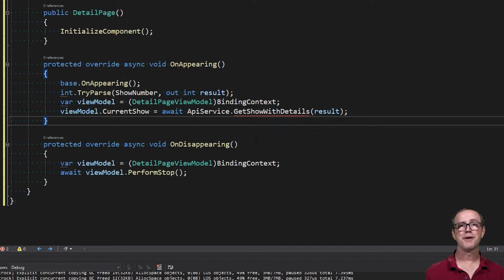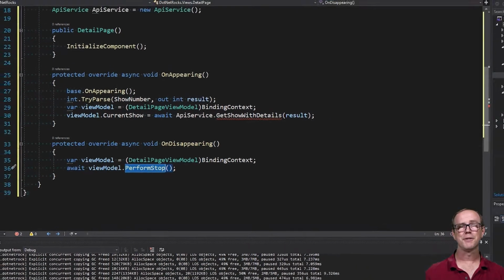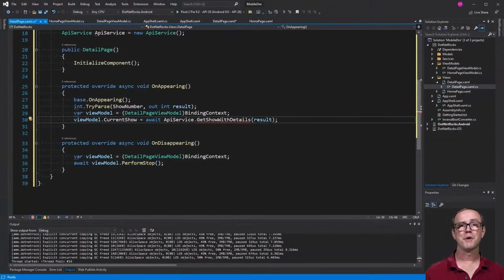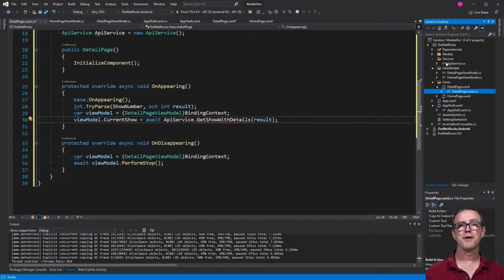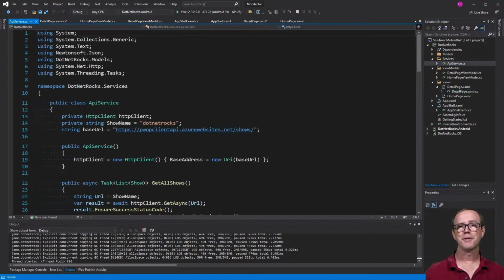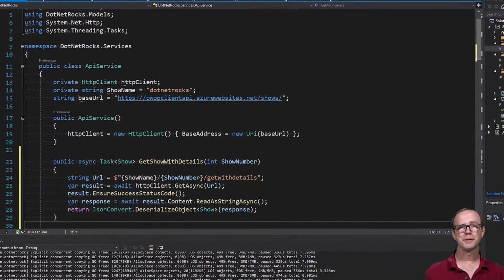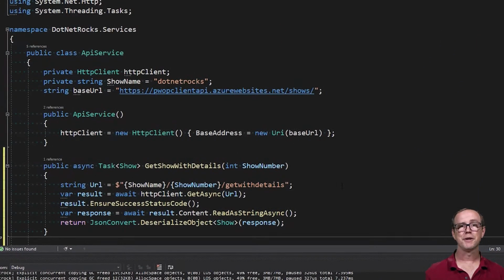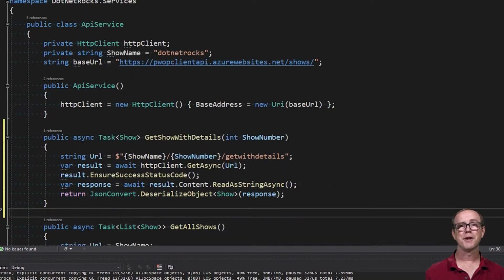Now the reason we made PerformStop public is right here. OnDisappearing happens when we go back to the main page. And in that case, if we're playing something, we want to shut up. Otherwise, cacophony would ensue. Now let's fill in this GetShowWithDetails API call. That's up in Services, ApiService, and we'll just add it right here. Now the actual API server does have this endpoint, get with details, so it's already set up there, no problems.